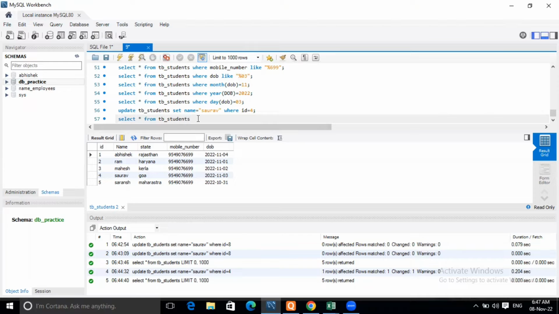Did you understand? Yeah, I got it. Now, if I ask some more questions: update the ID from 3 to 6 for all the rows having the name Mahesh. So you have to update the ID from 3 to 6.